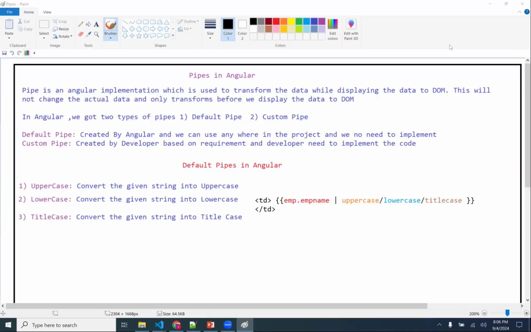There are two types of pipes here: default pipe and custom pipe. Default pipes are what the framework is going to provide. We need not write any code here; the framework takes care of that. That is the default pipe. For a custom pipe, as part of our project and our scenario, we need to write our own pipe.